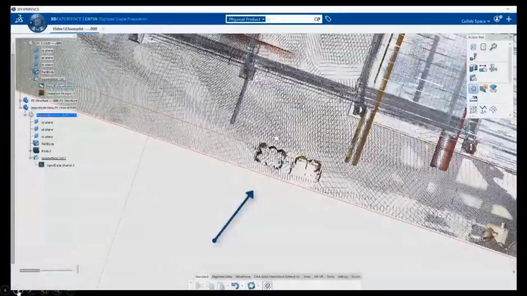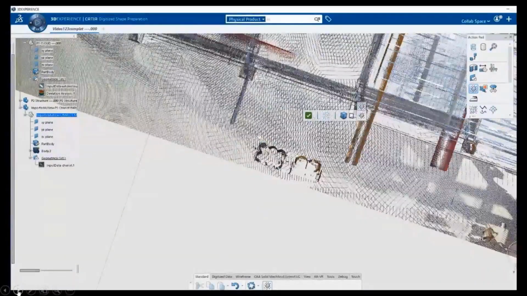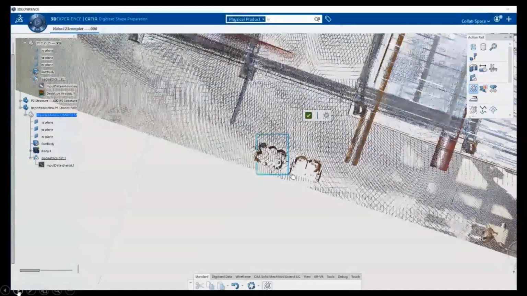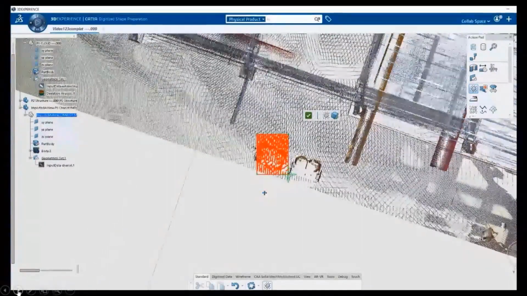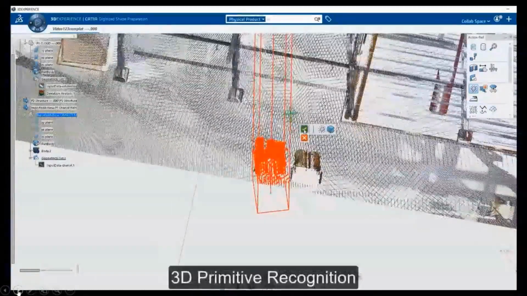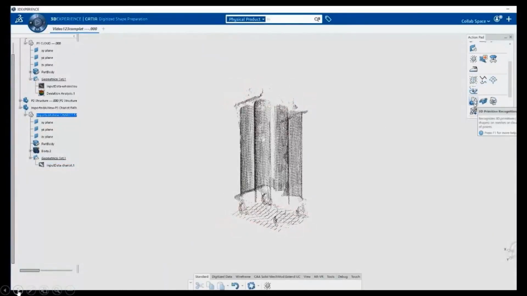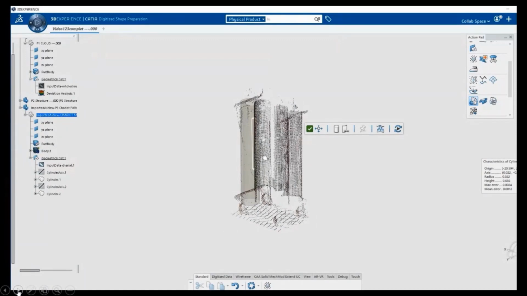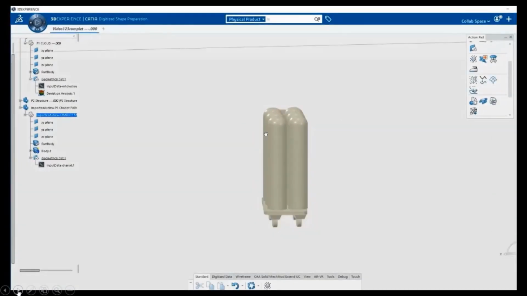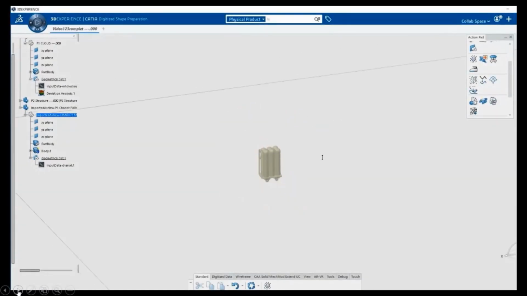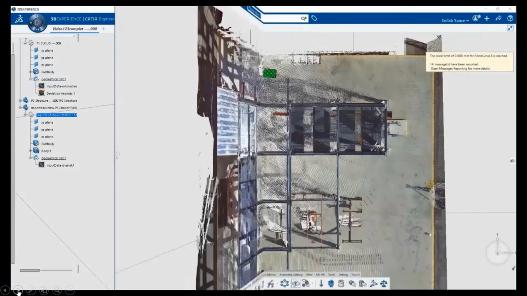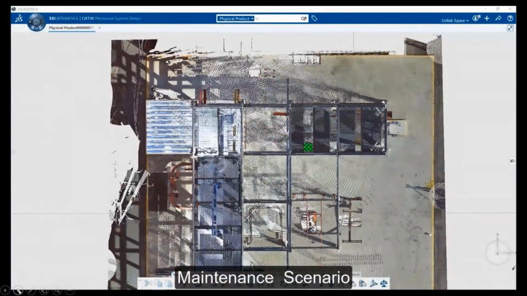So for example, in this example, you see we will focus on some piece of equipment. The first function is to isolate the piece of equipment to work with it more easily. As you see, very simple. We make a small extract. And from this small extract, all the tools from reverse engineering standard capabilities are available, such as, in this case, the capability to recognize cylinders, spheres, reconstruct complex surfaces, and so on.